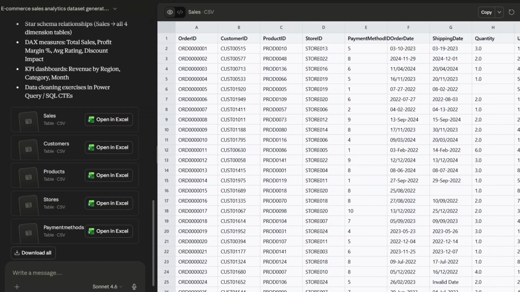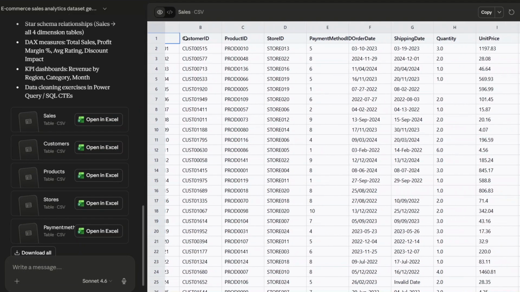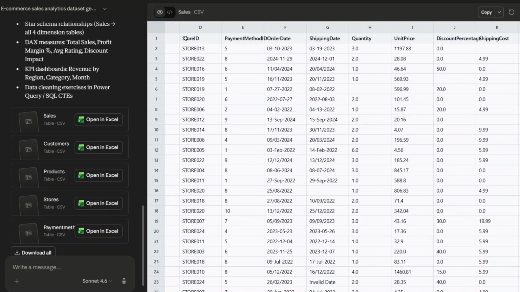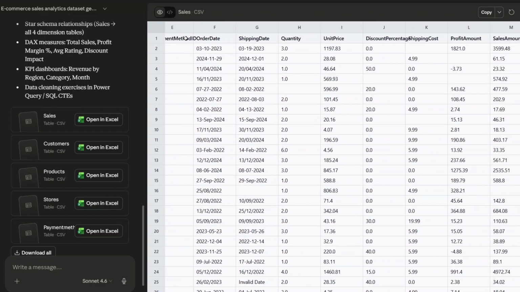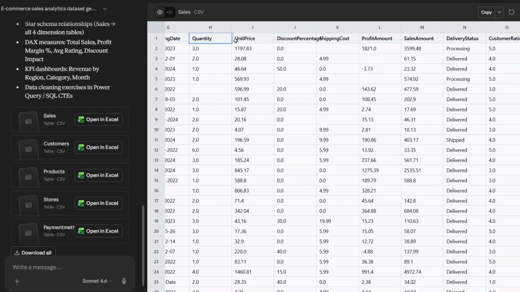So here you can see the first thing is the order ID, then we have the customer ID, product ID, store ID, payment method, then order date, shipping date, quantity. You can see some missing values here as well, as we told in the prompt that we want some messy data, missing values. Then unit price, discount percentage, shipping cost, profit amount, sales amount, delivery status, and customer rating.